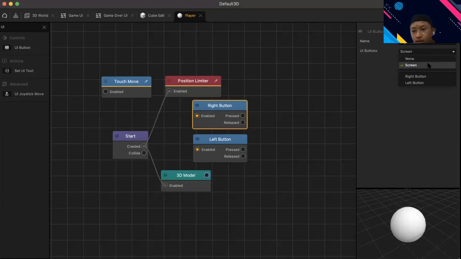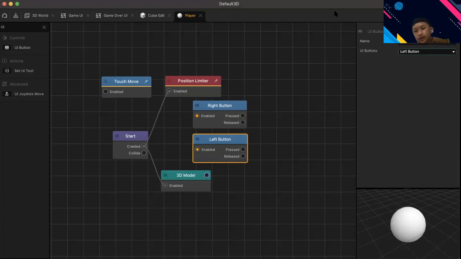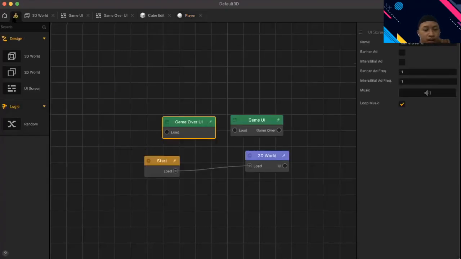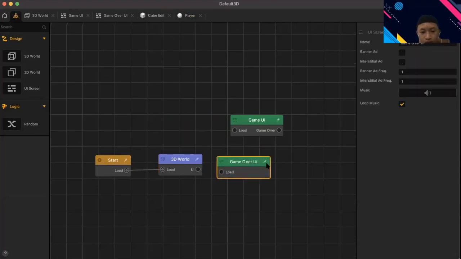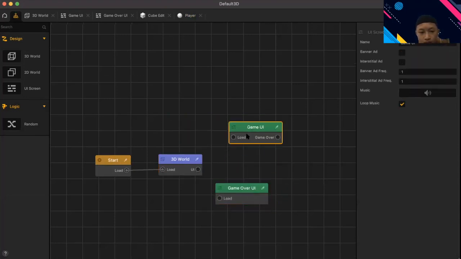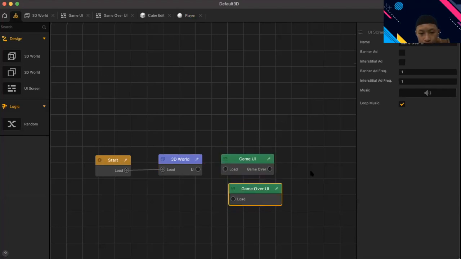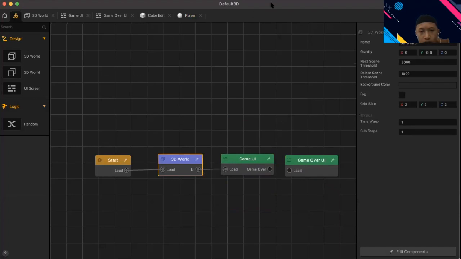In here we have screen. Don't forget to change it. If it's right, change it to right like this. If it's left, change it to left like that. Don't forget it. Okay, so if you don't change it, it will be error. Remember this. Okay, then in here you may go back to the main map first, and then I'm gonna make this like this. So you may connect from UI to look like this.